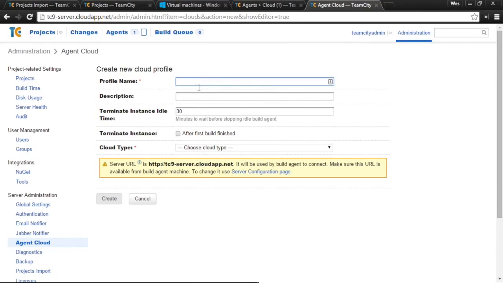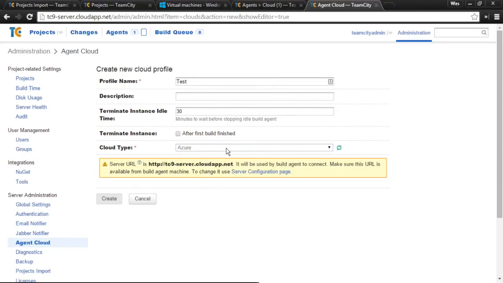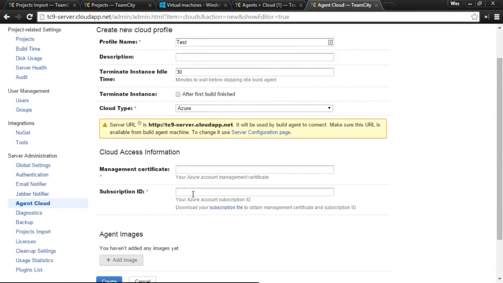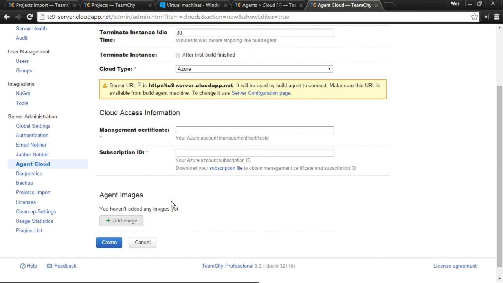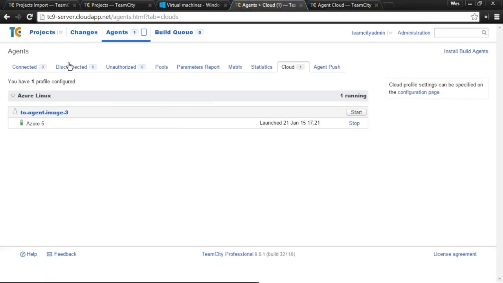So I can create a new profile, and you can see that I can give it a name. So you can have multiple profiles for perhaps different cloud types or even for the same cloud type. And you can see with the plugins, I have Azure and VMware vSphere available. And let's say I would like to just select Azure. Then I provide my credentials to access Azure, and then I can reference an image. And that's really all that's involved in the process of setting up a cloud profile.